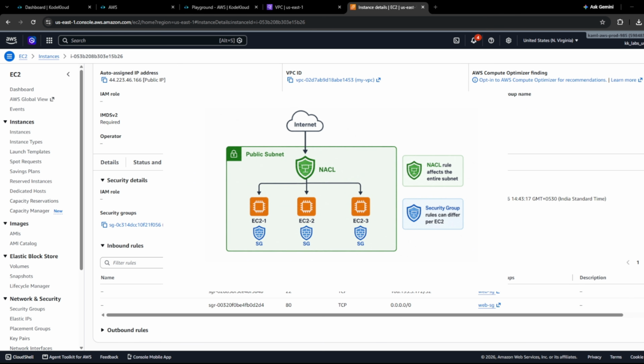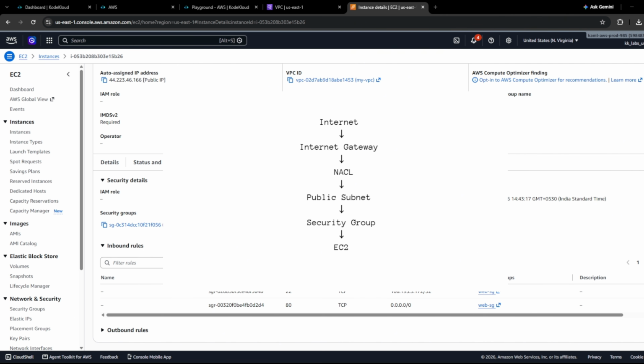One common mistake is thinking that security groups and NACLs do exactly the same thing. They don't. Remember, security groups protect the resources. NACL protects the subnet. And another important difference: security groups are stateful, NACL is stateless. So when someone connects to our instance, the traffic looks like this: internet, internet gateway, NACL, public subnet, security group, and at last it comes to EC2.